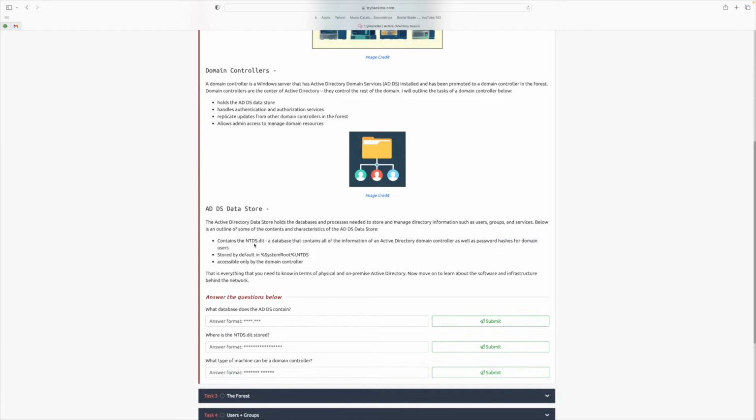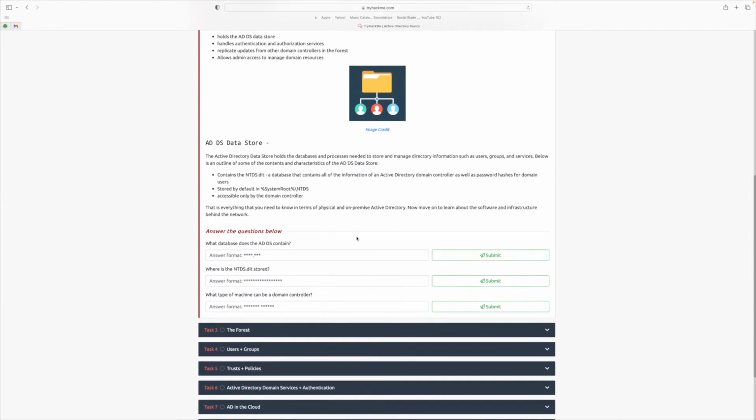So this ntds.dit, this is very valuable. Every hacker would love to get a database that contains all of the password hashes. So this is a really important database. So the ADDS data store is stored by default in the system root ntds, and it's accessible only by the domain controller. Alright, so let's answer the questions.